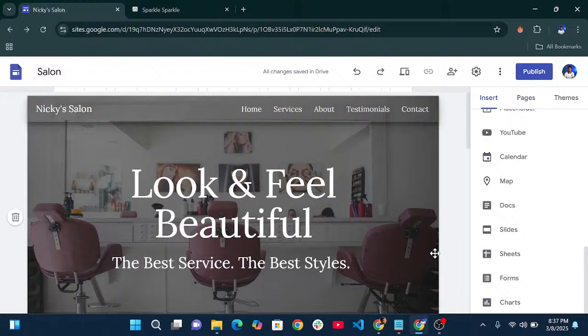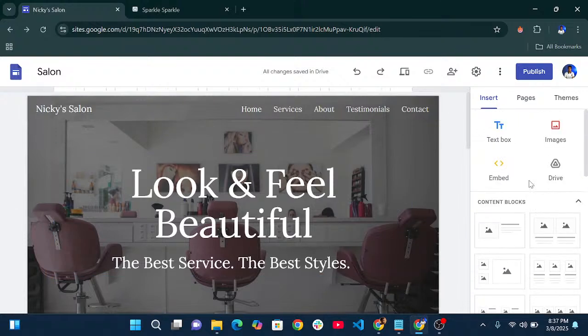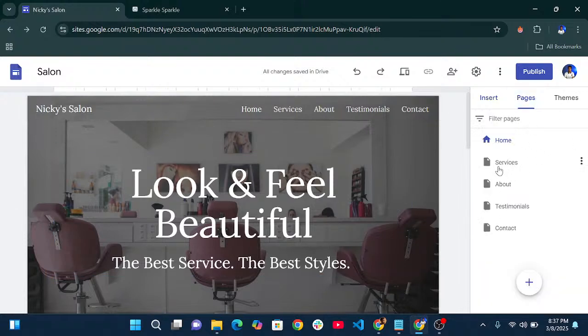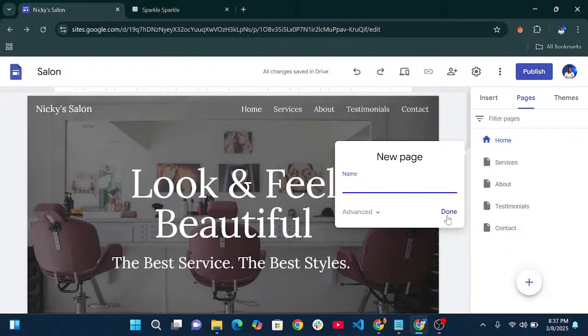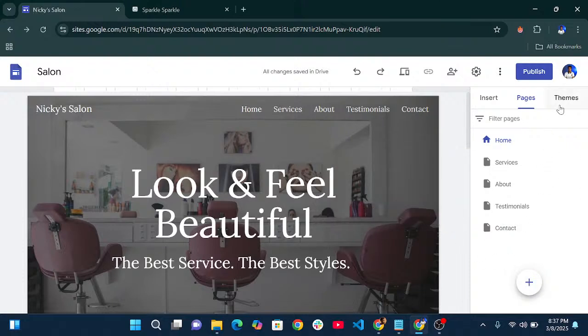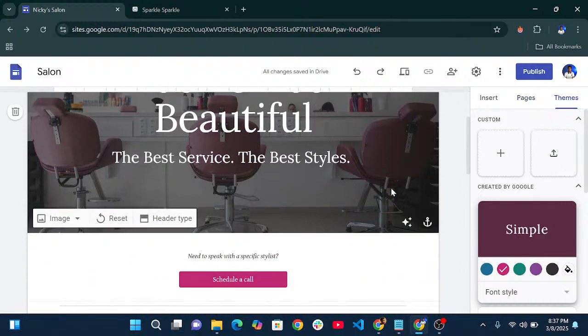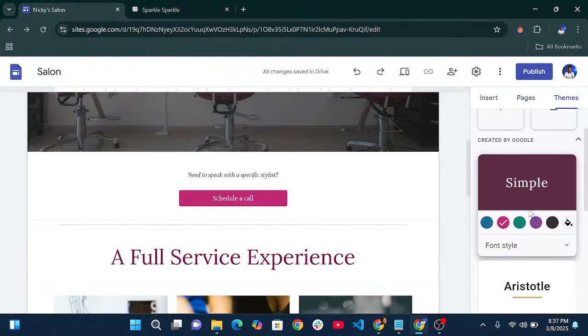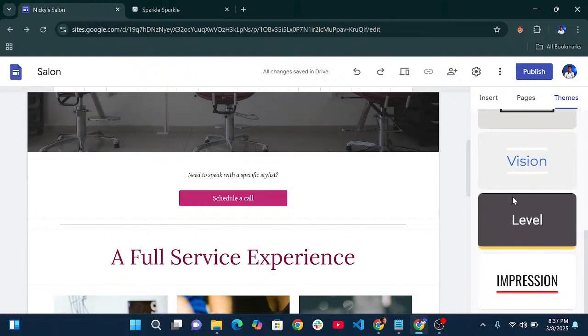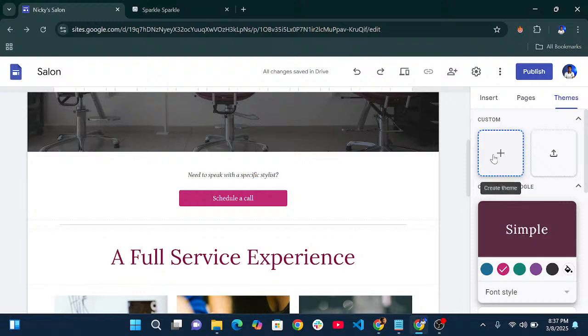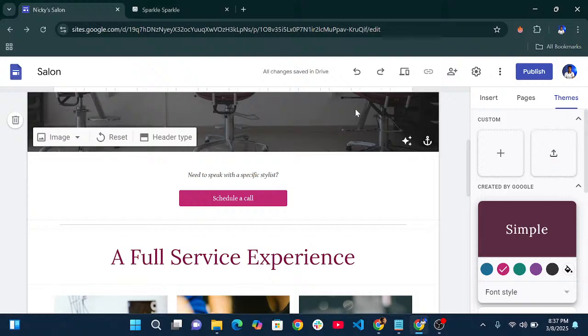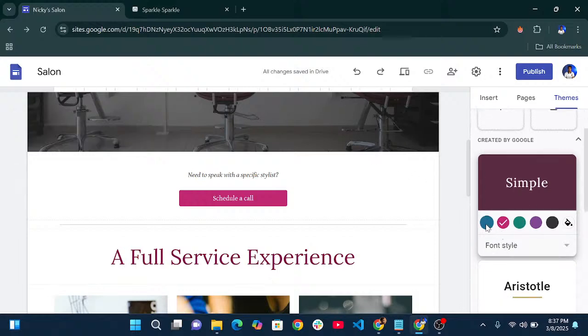So let's go ahead and start customizing this. So if we look over here, we have the pages that are created, and if we want to add a new page, we just click on this new page here and enter the name of the page and click done. Then we have themes. So we can change the themes of our website. By default, they are going to give us just about 4 themes, but we can also create our own theme. We are going to do that when we start building from scratch. But for now, we're going to stick to this theme.